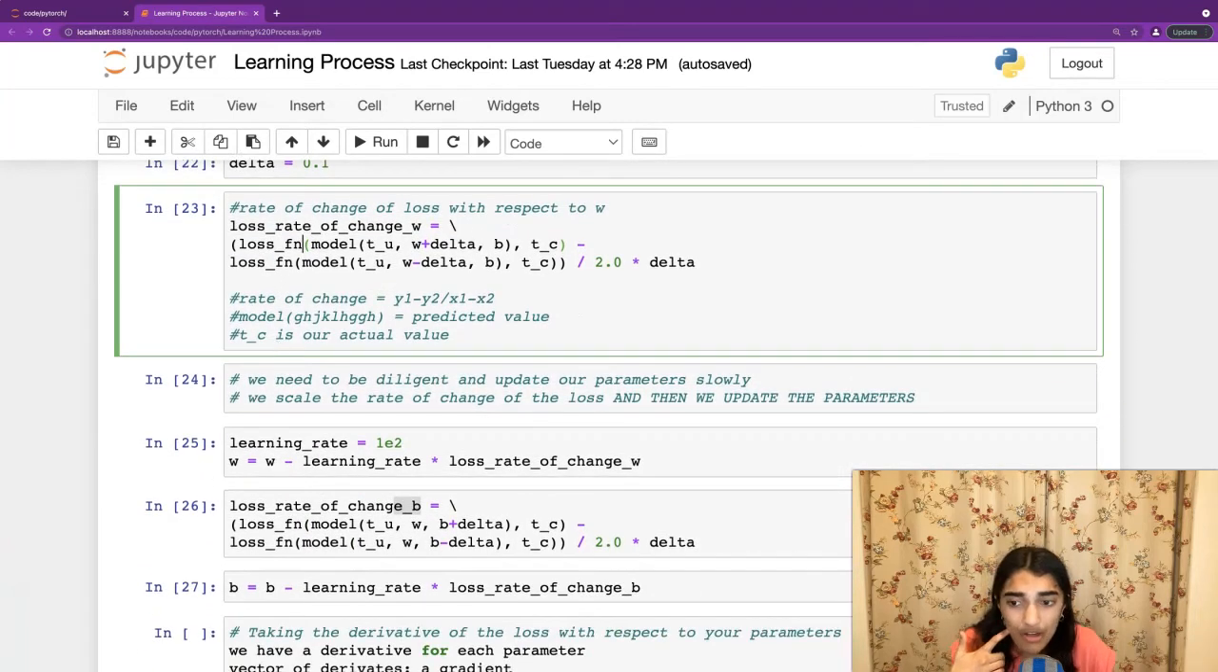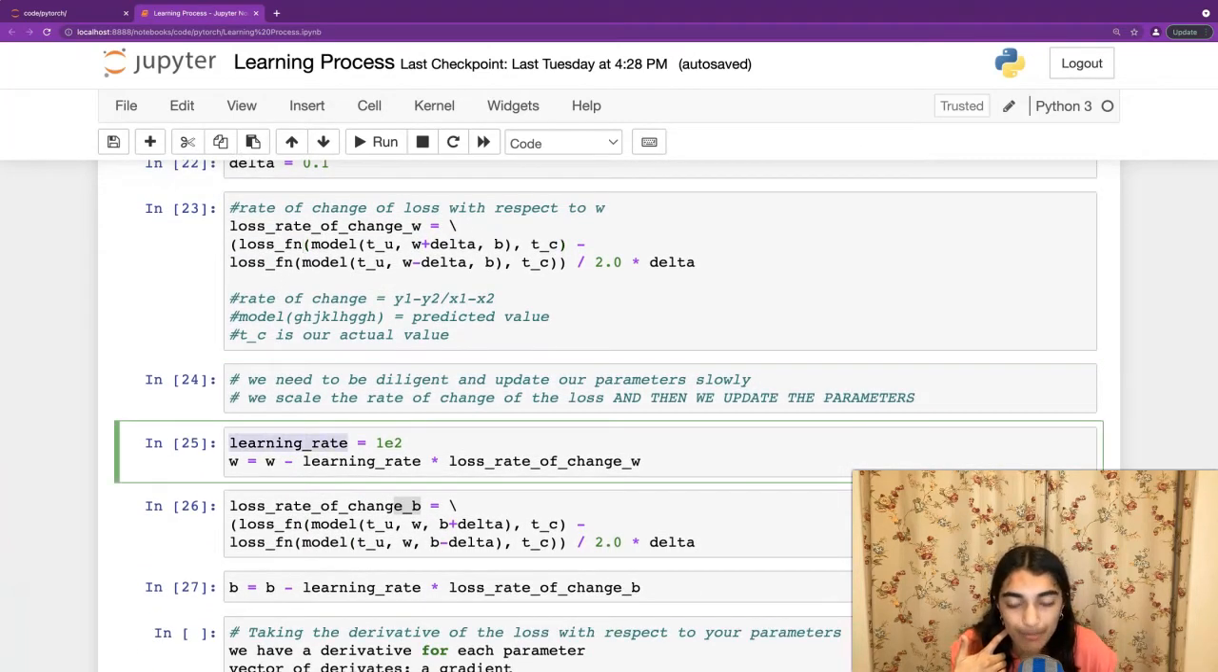And we also talked about how we need a learning rate, because we can't just update our W based on the rate of change of loss with respect to W. That's going to be way too much. If you subtract the rate of change of the loss with respect to whatever parameter we're talking about, either W or B, that's going to be way too much, okay?